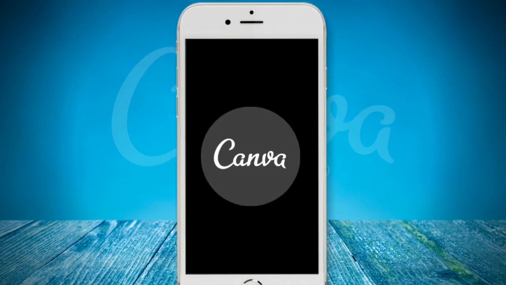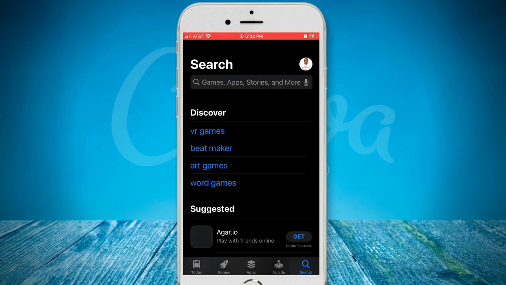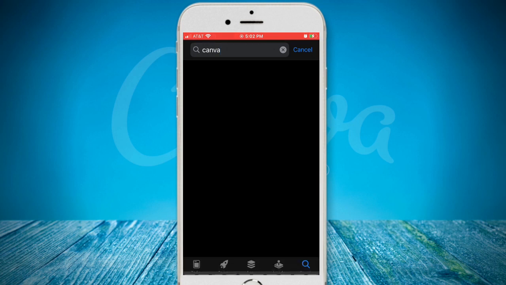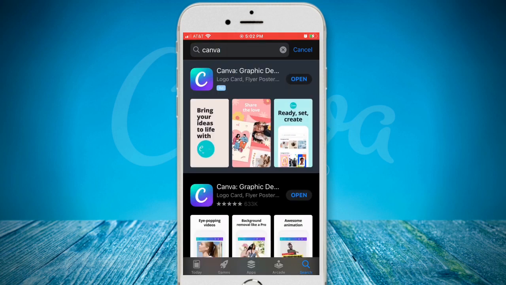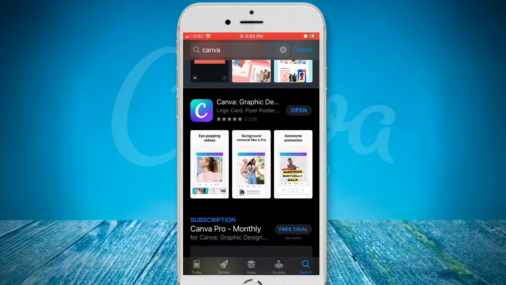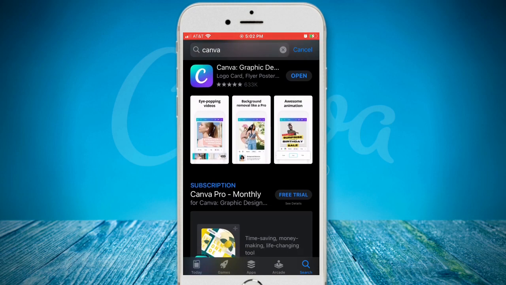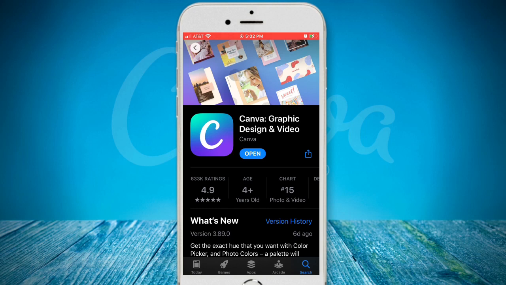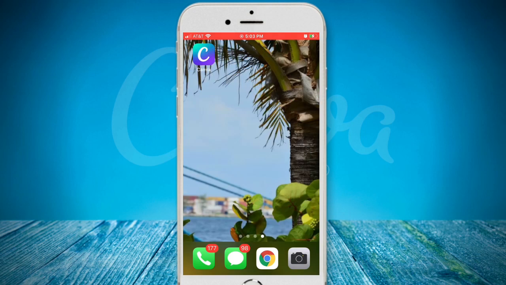With Canva, you can access tons of t-shirt templates that you can use for your designs. The Canva mobile app is a free app that can be downloaded on any smartphone. Simply go to your app store and search for Canva. So here's the Canva mobile app. It has a blue icon with a white C. If you haven't already, go ahead and download the Canva mobile app to your smartphone.